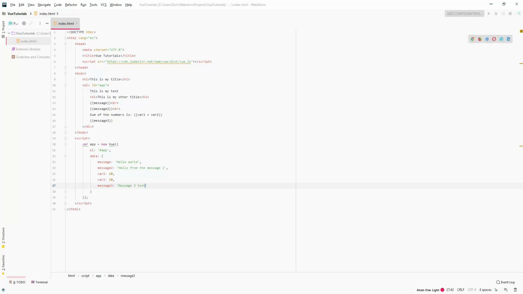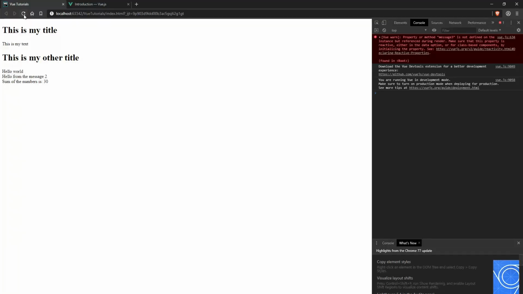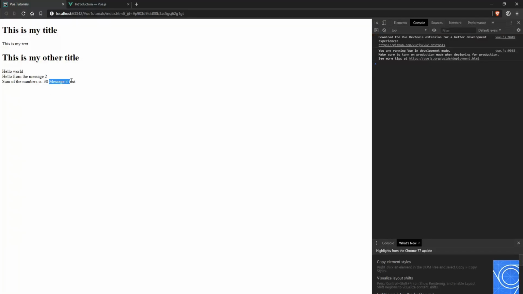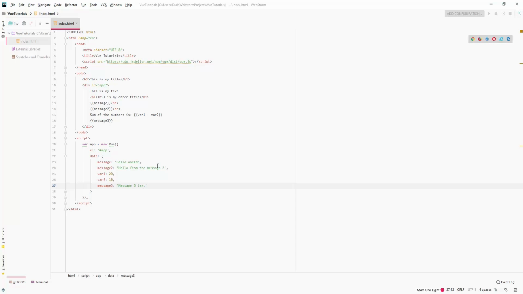So if I go back now to the browser and refresh it, you will see the message3 text is displayed and this error here disappeared. Okay, so everything worked really fine right now.